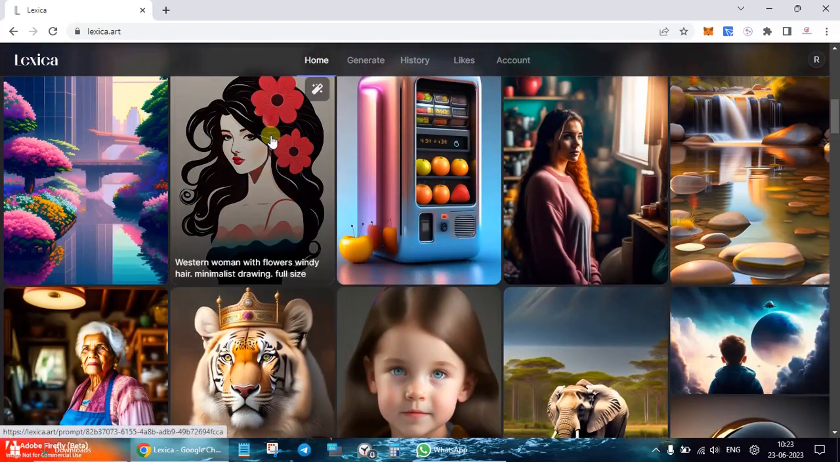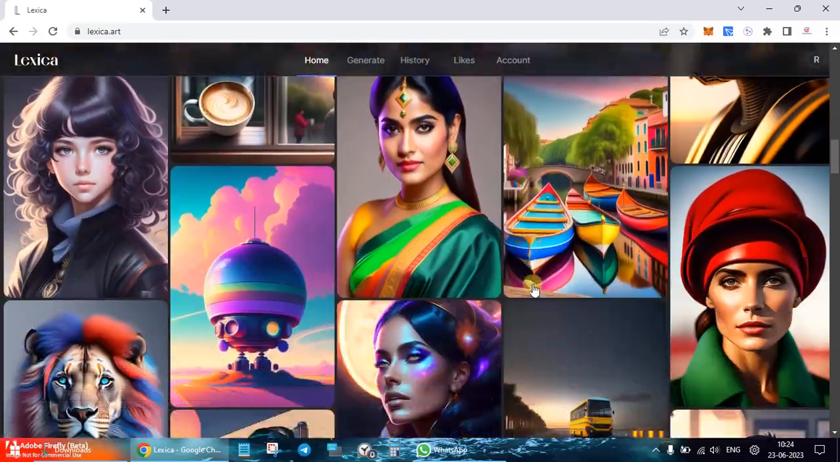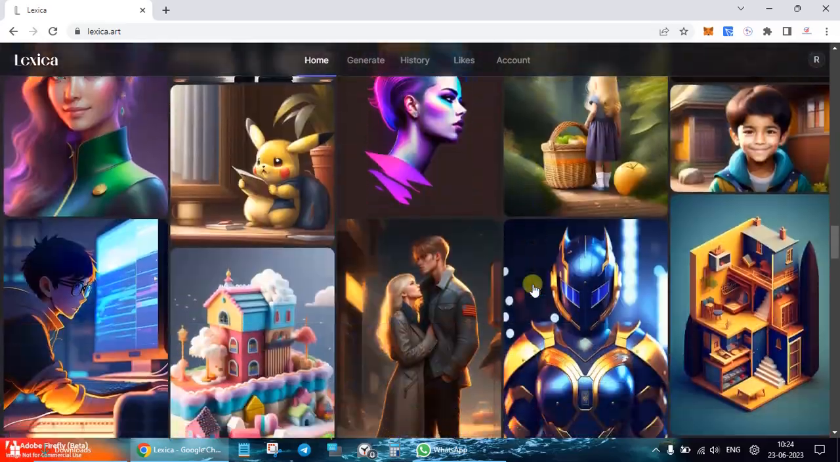And if you hover on any of the images, you can see, in a Western woman, this is the text that was actually put in to generate this kind of an image. So how do you go about it?